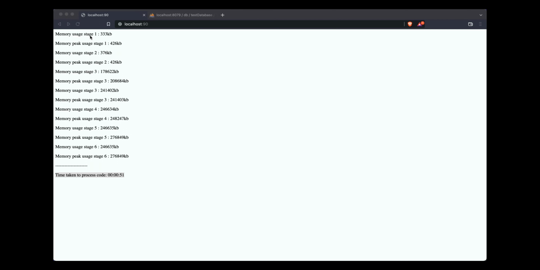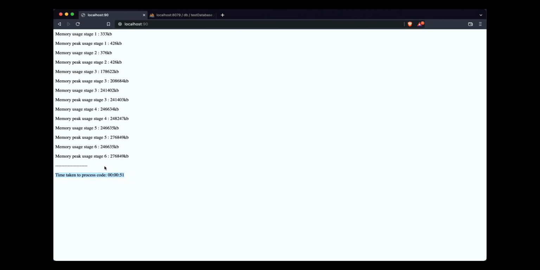Here there are 6 stages, and every time it crosses a stage it checks how much memory PHP is using. So you can see that through the 6 stages it uses this much KB of memory, and the total time taken by the process is 51 seconds. You will be able to put something like this in your application after watching this video. So let's get started.